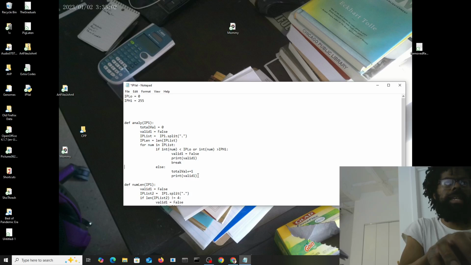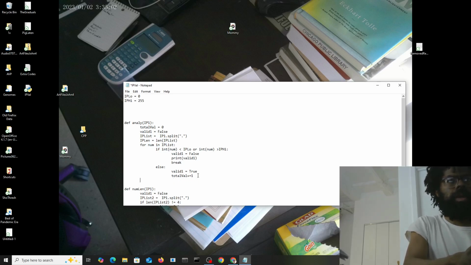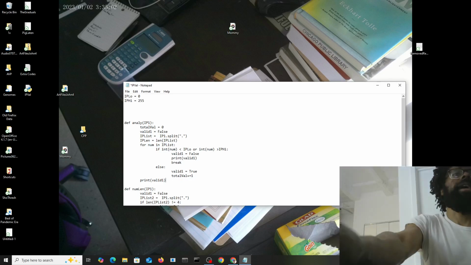I guess what I could do is this. Total, sorry, valid one equals true. And, okay. Print valid one. Okay. I hope that'll work. I only got a few minutes left. So I'm hoping that'll work.